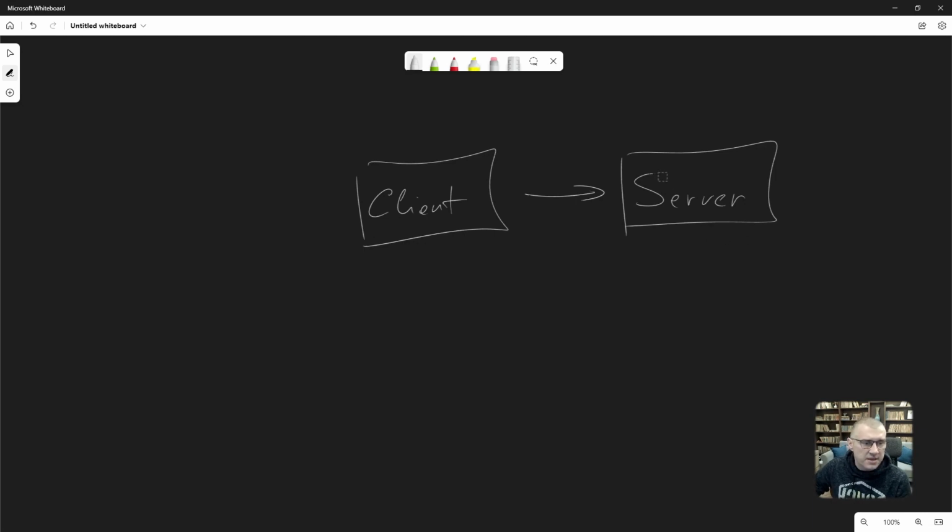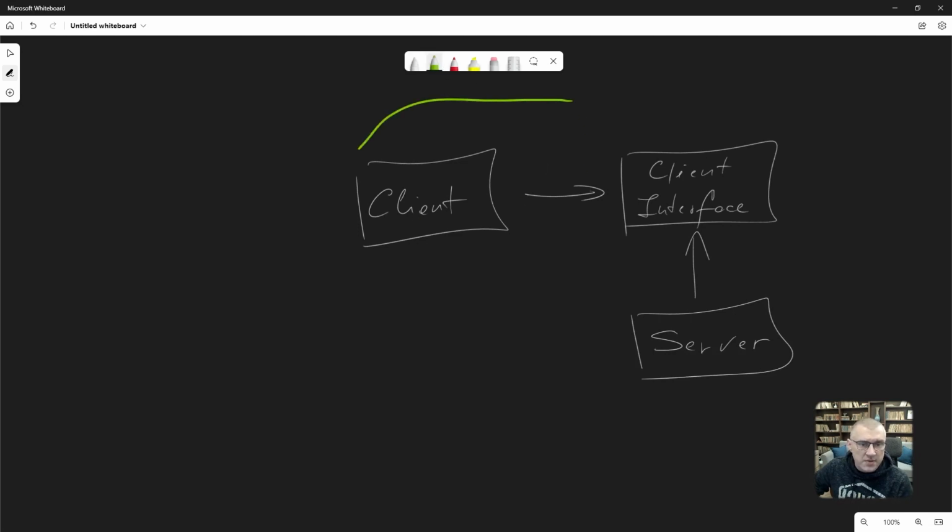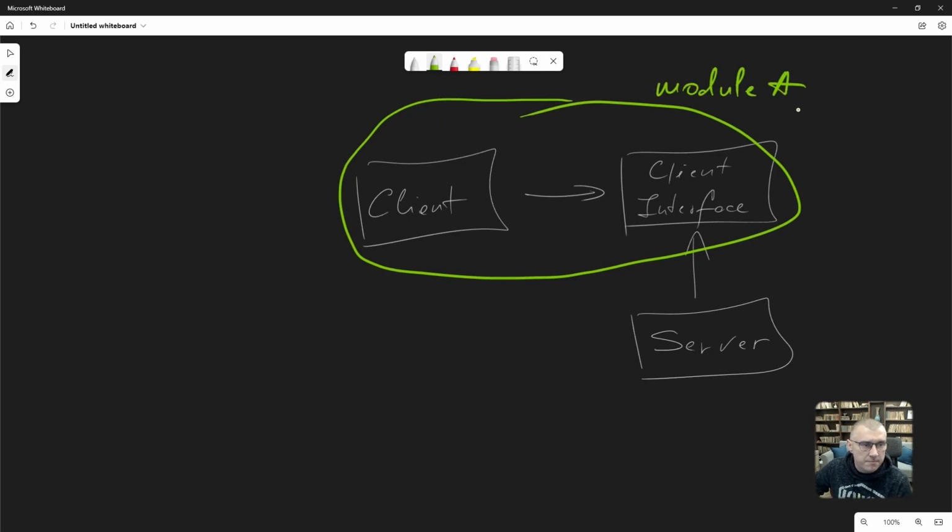So instead of the client being dependent directly on the server class, we'll make it dependent on an abstraction called client interface, and we'll make the server class implement that interface. And in terms of modules, these two will sit in module A, and this one would sit in module B.